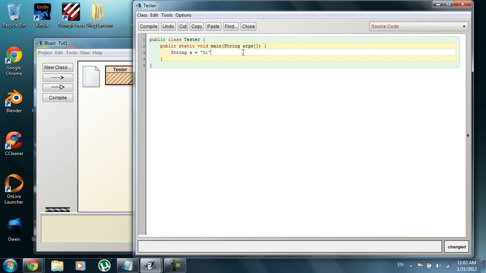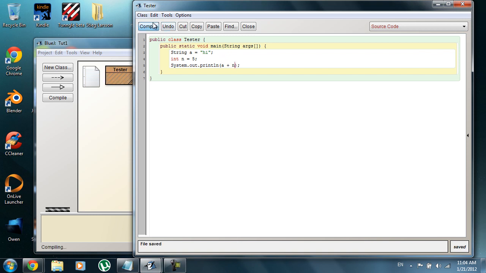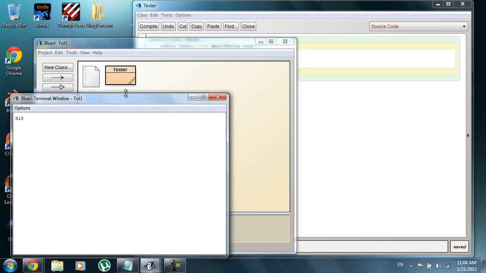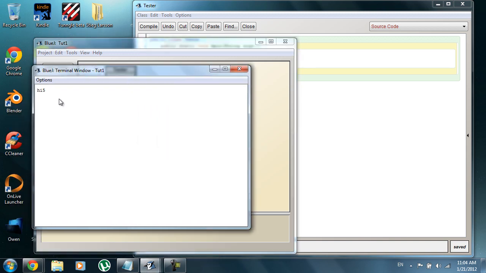We'll just do hi, and then we'll do int n equals 5. Let's see. We'll just do A, and then the way to do this is to just add a plus sign n. So if you do A plus n, then we can compile that, come back over here, and now it says hi and 5, which is what we put in.